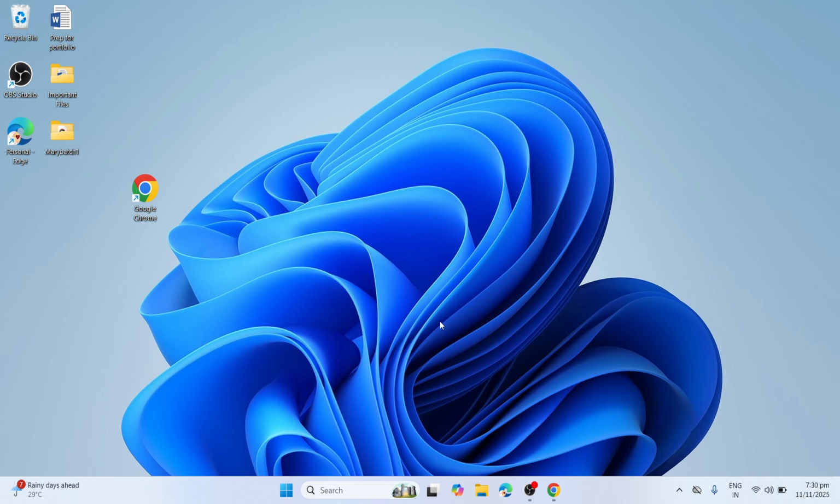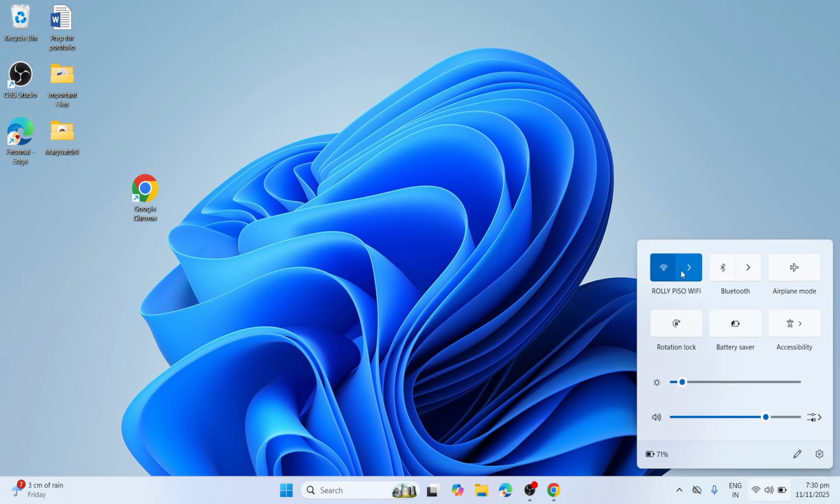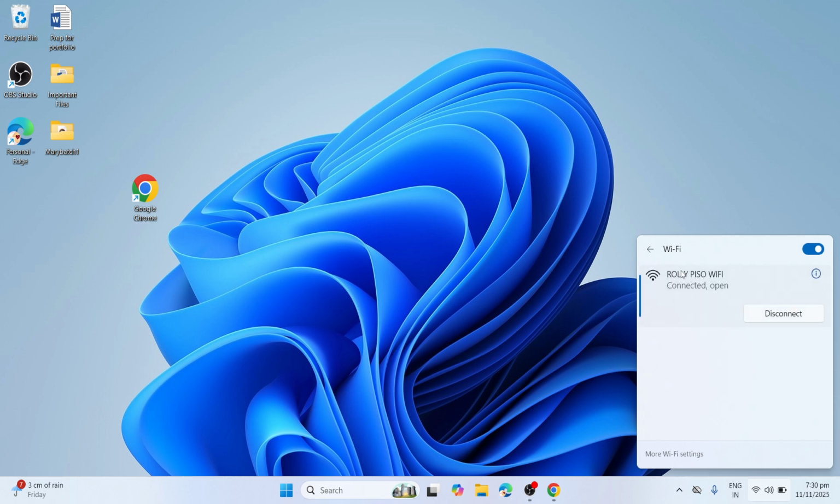The first solution is to check your internet connection. Ensure your Wi-Fi or Ethernet is working correctly and is stable. Navigate to your taskbar. Here at the bottom right side, you can see your Wi-Fi icon. Click on that, select the forward arrow key, and check if you are connected. If not, try to connect to another device and check if the error has been resolved.